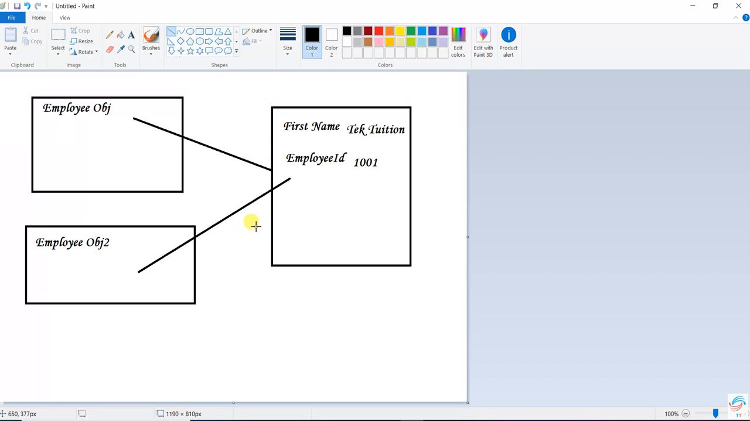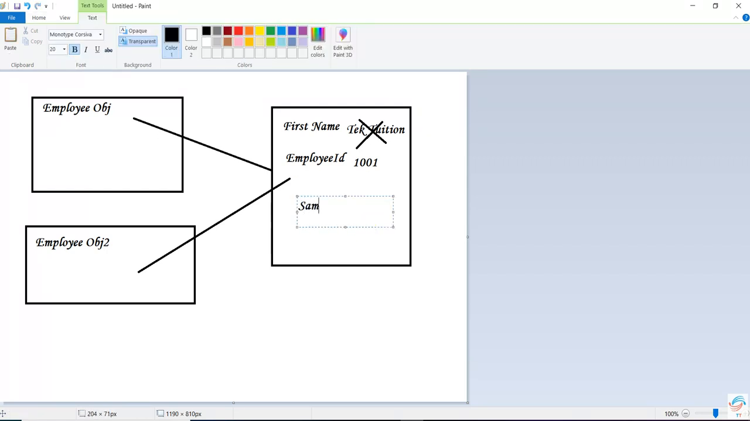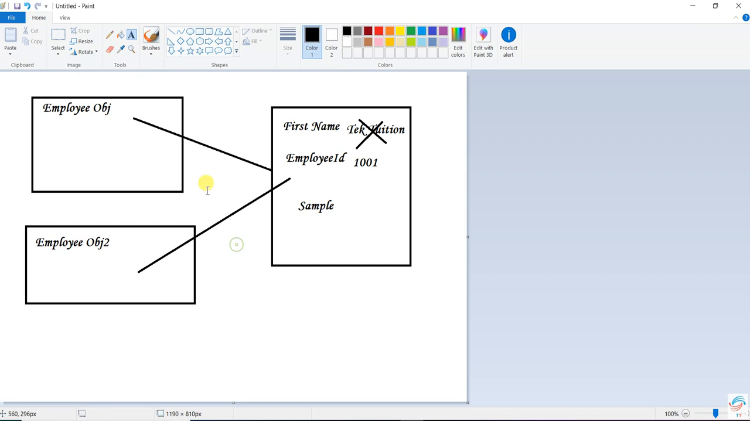Same address means that if object 2 wants to change the value of first name, like to a sample, then the employee object, that is obj, will also have that same value, a sample. And if employee object 2 changes the value of employee ID to 1002, the same value will be seen by the employee object. Let's see it with the practical.